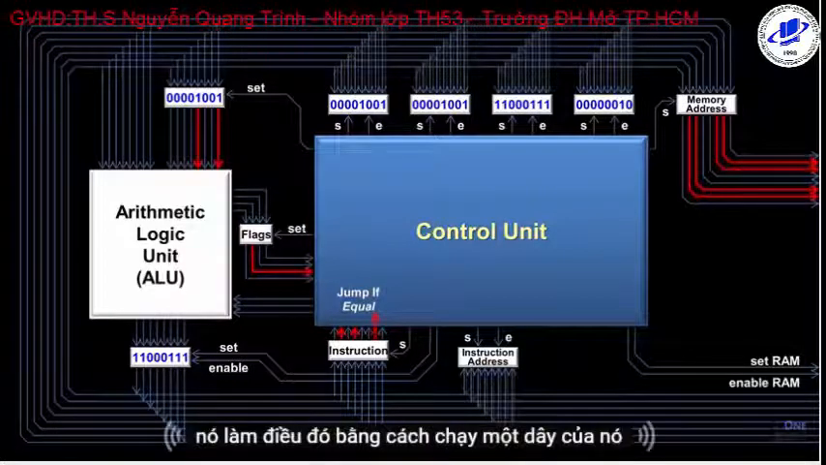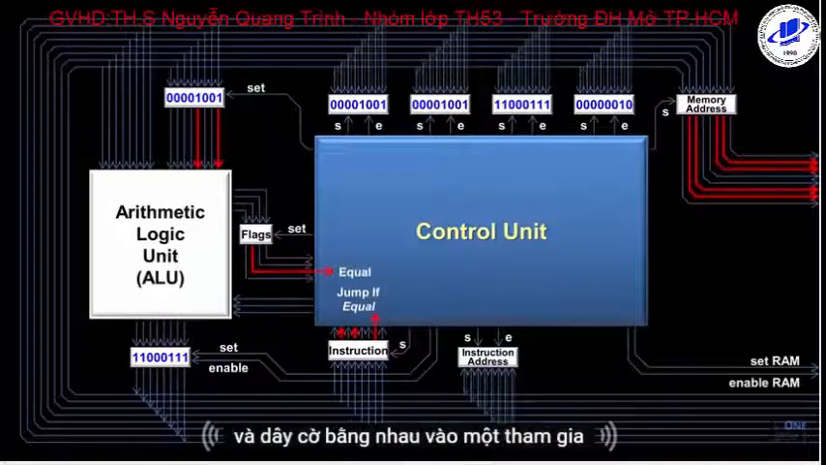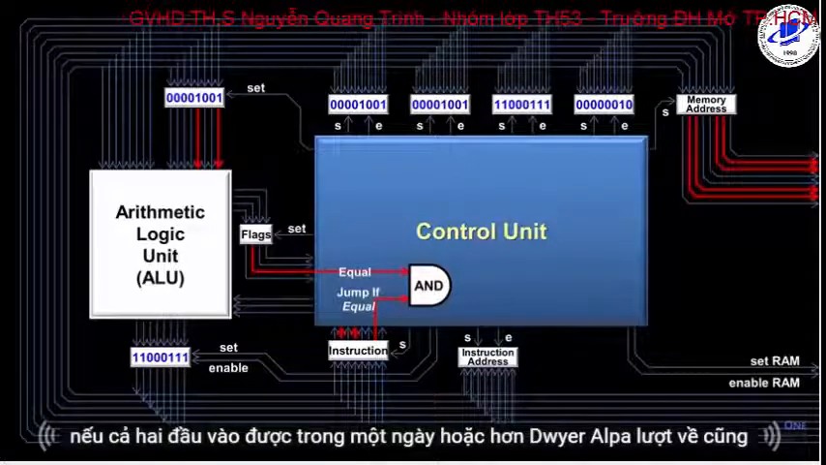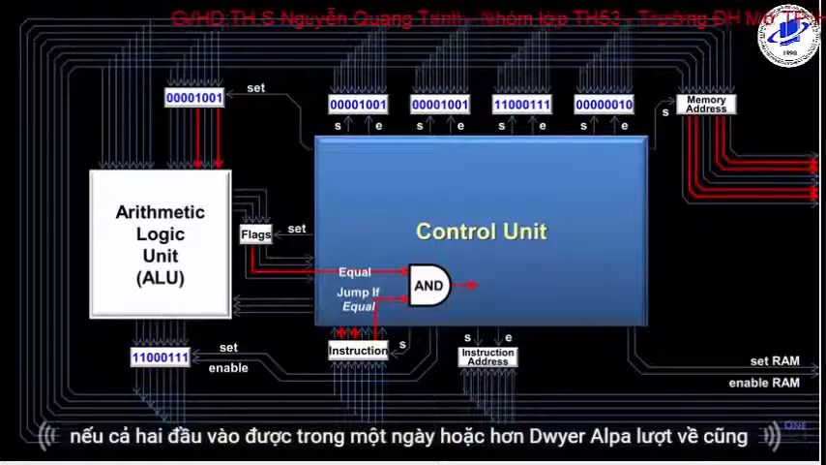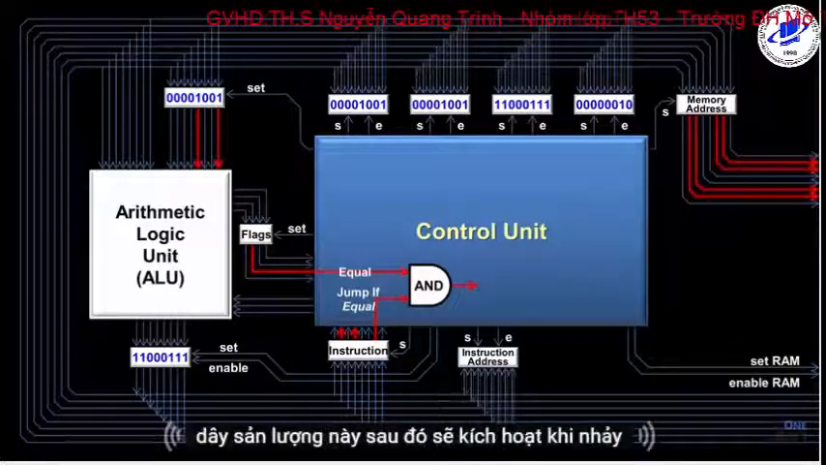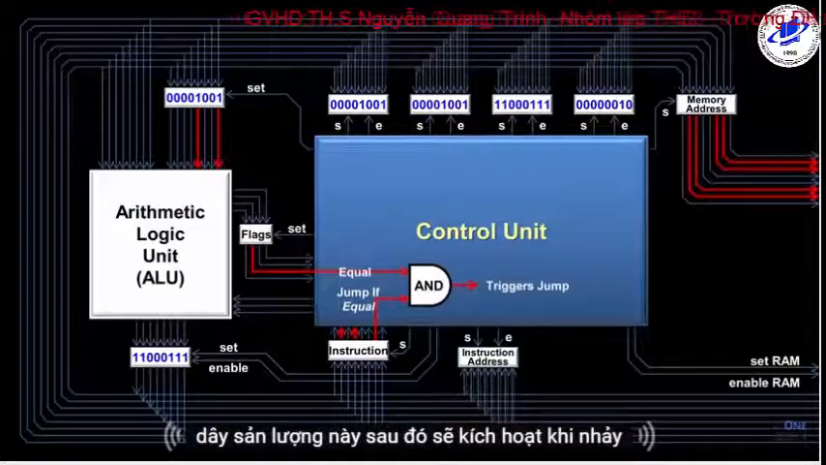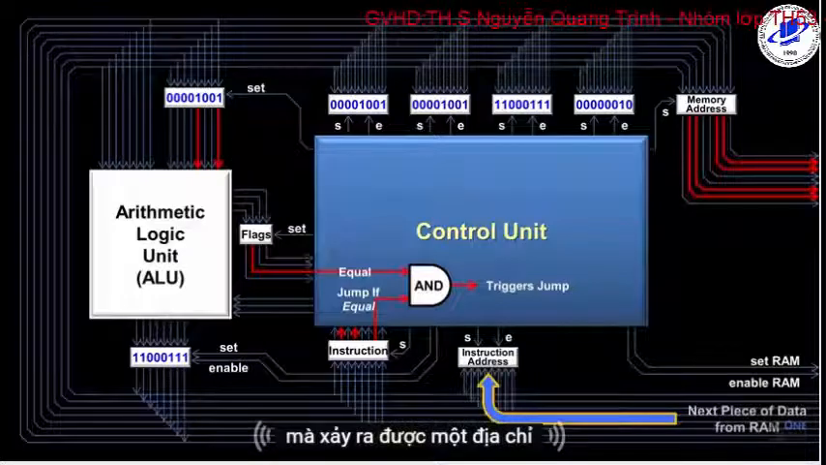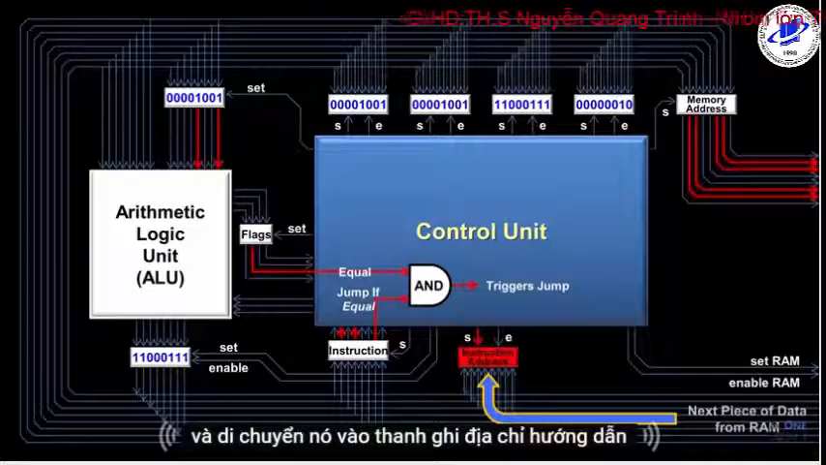It does that by running one of its wires and the equal flag wire into an AND gate. If both inputs to the AND gate are on, then the output wire turns on as well. This output wire will then trigger the jump. That jump eventually retrieves the next piece of data from RAM, which happens to be an address, and moves it into the instruction address register.